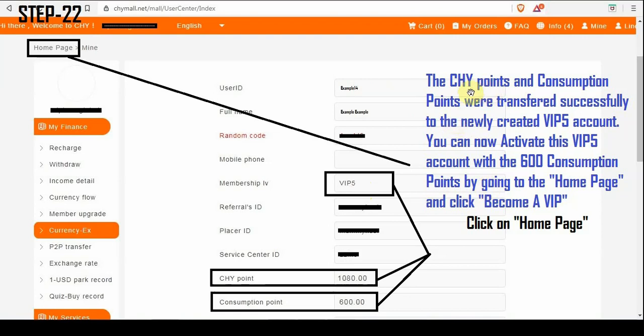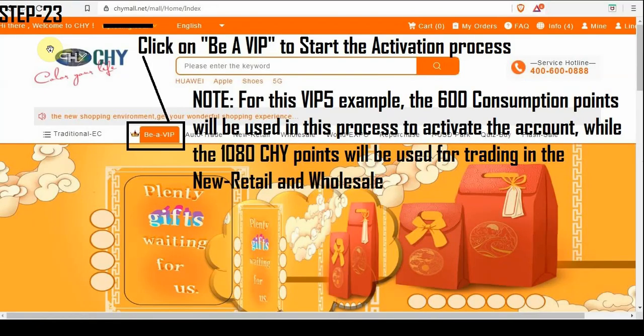All right, so the account we created is the VIP5 account. So we need to now click on the home page so that we can start the activation for this account. All right, click on home page. So where do we find the home page? We find the home page right here. All right, so you click on the home page.